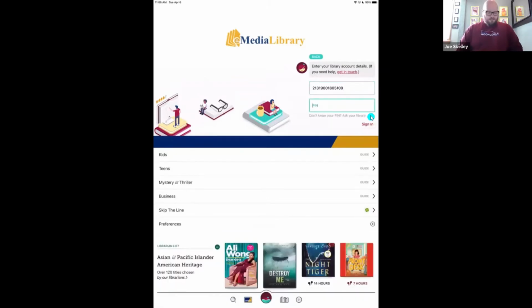And then we need to enter our PIN. So the PIN is by default the last 4 of your phone number when you registered for your card. But if that's changed, or you no longer know your PIN number, just reach out to your library. They control that info and they'll be able to adjust it for you. So I've got my card number and my PIN entered, so I'll tap on sign in.